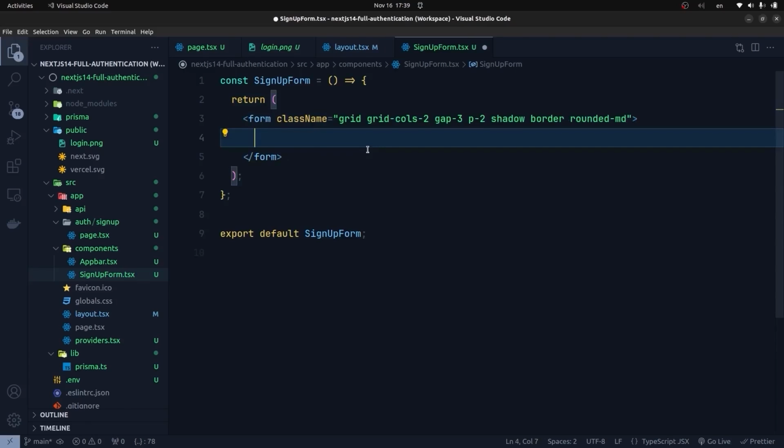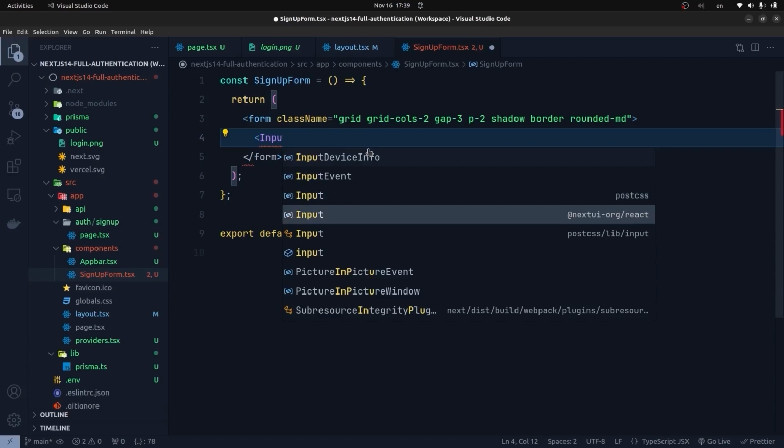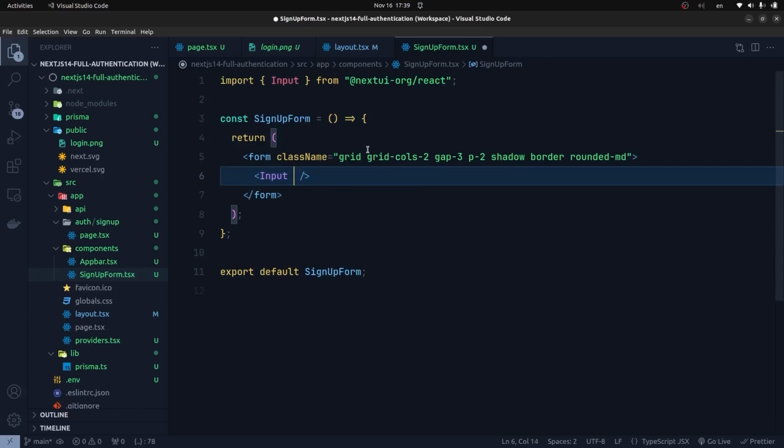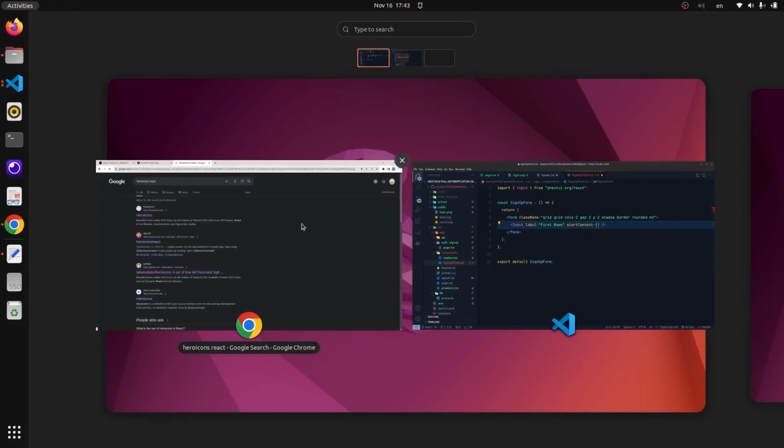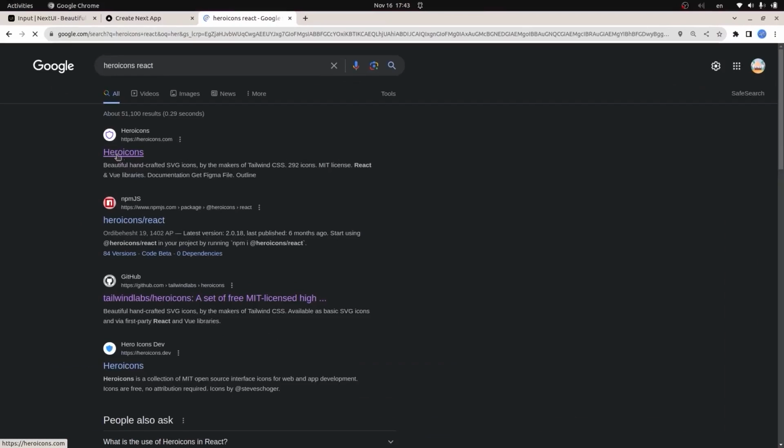Okay, so here let's define an input. So we're going to use the Input component from the Next UI. So we're going to import it and let's set a label for it. The first one is going to be first name, and you can add an icon to this input. For example, let's say we want to add a user icon to it. So we can add the startContent prop, and now we can just render our desirable icon here. The start content will set it to the left side of our input. So for the icon library, I'm going to use an icon library that is completely compatible with Tailwind CSS, the Heroicons.